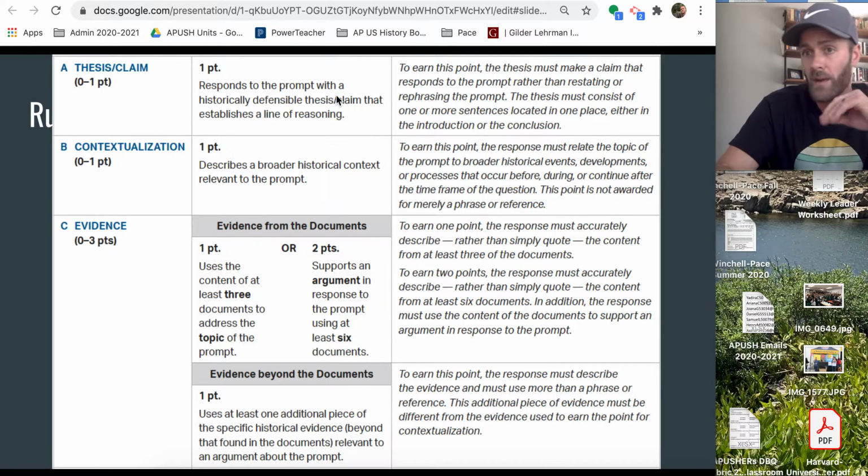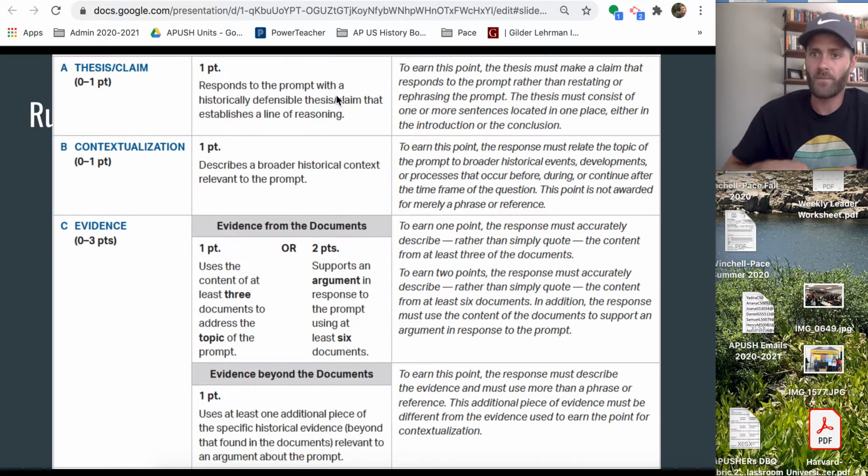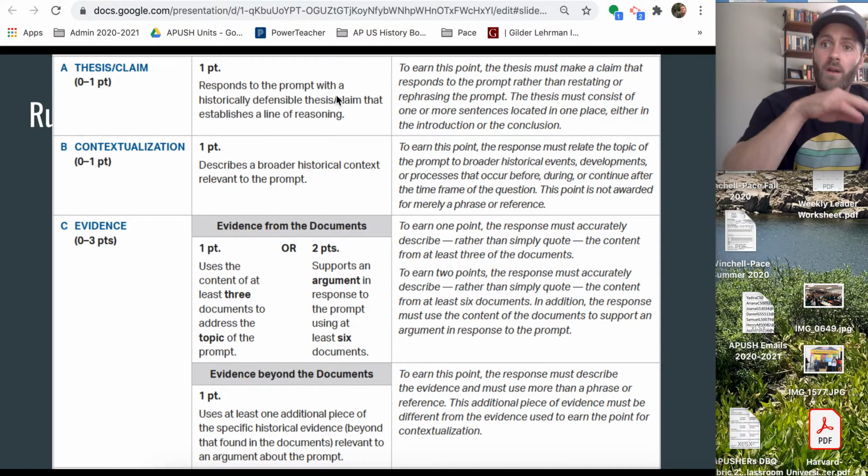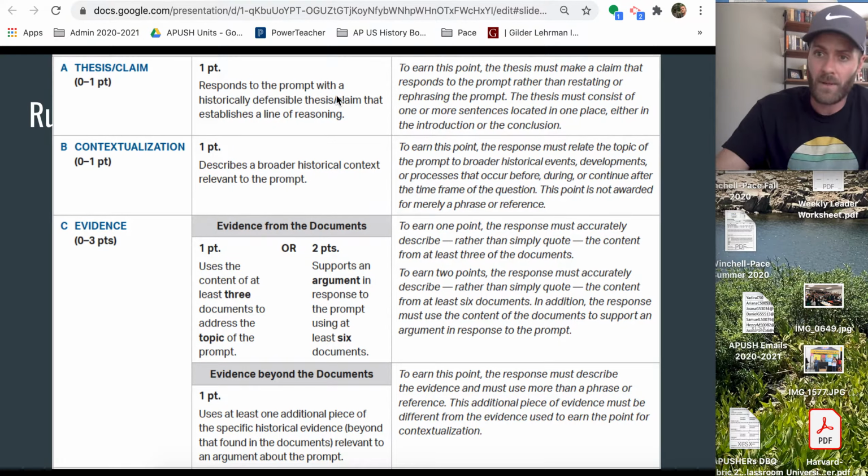Not optional, not if you feel like it, not maybe this time, but not next time. It needs to be in either the introduction or the conclusion, right? It has to be in your first paragraph or it has to be in your last paragraph. What I would suggest is put it in both.